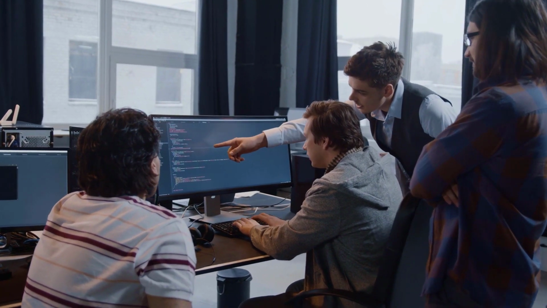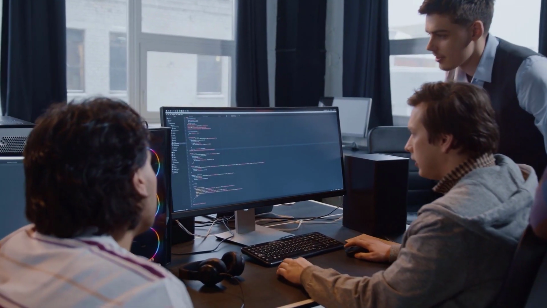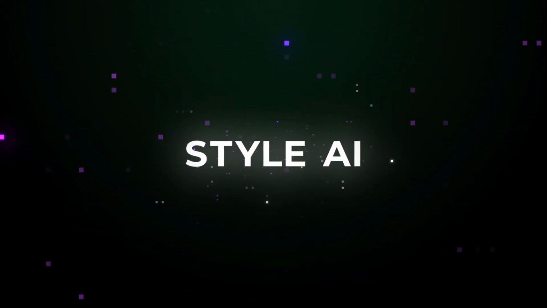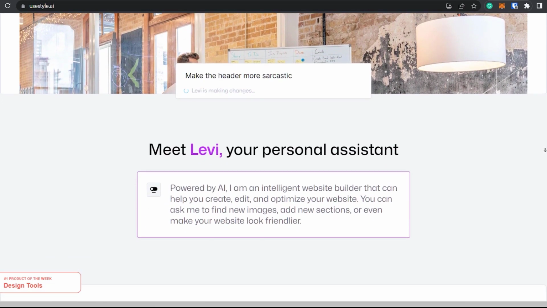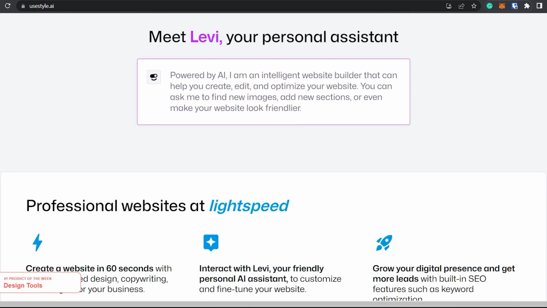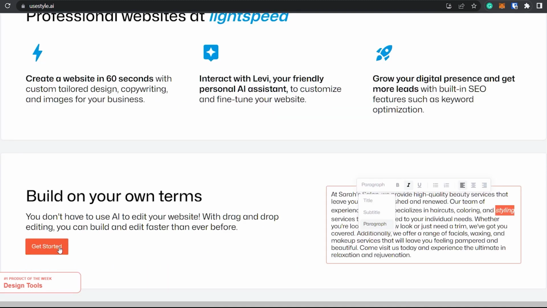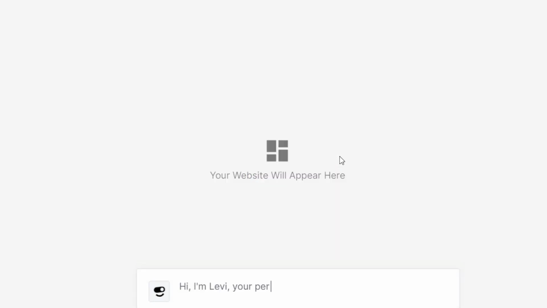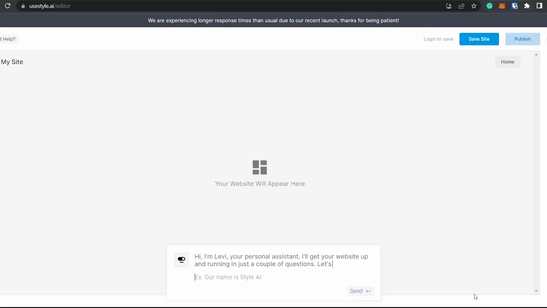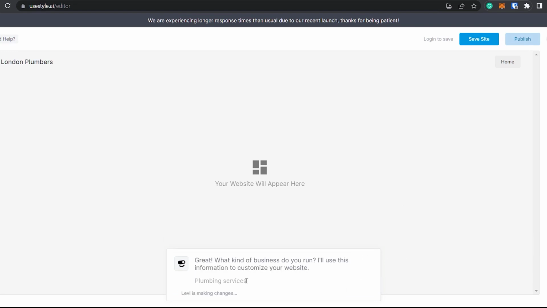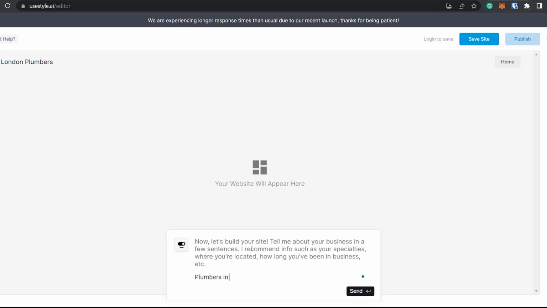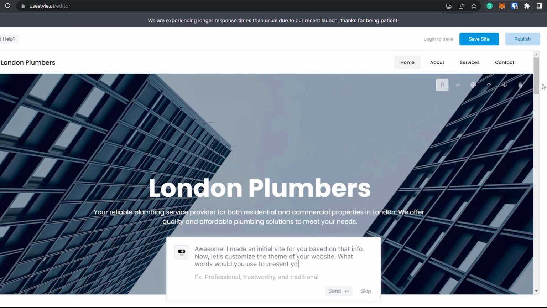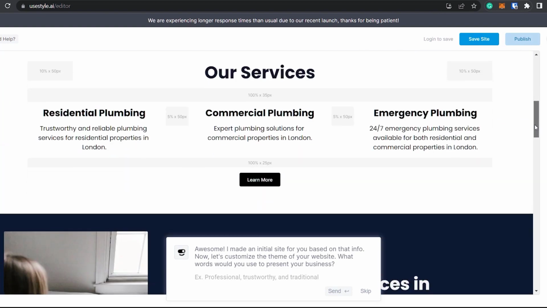Need a website quick but don't want to deal with a web designer or don't have the time to learn a website building platform? Style AI is here to help. It's an intelligent AI website builder that will help you create a fully customizable website in less than 60 seconds with the help of an AI assistant called Levi. To create a website, you select whether it's a business or personal site, then you just need to answer some questions and it will create a site for you. You can then carry on the conversation to make any changes. Once built, you can use the simple drag and drop editor to customize your website how you want.